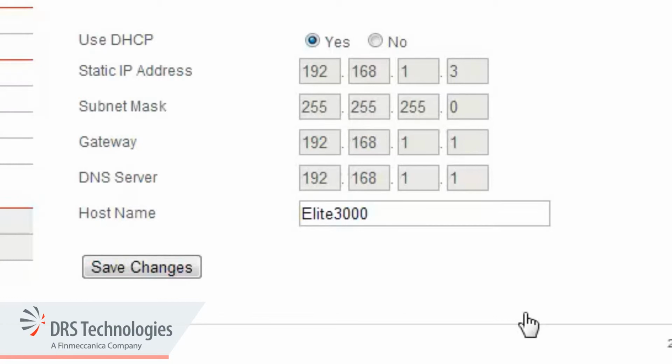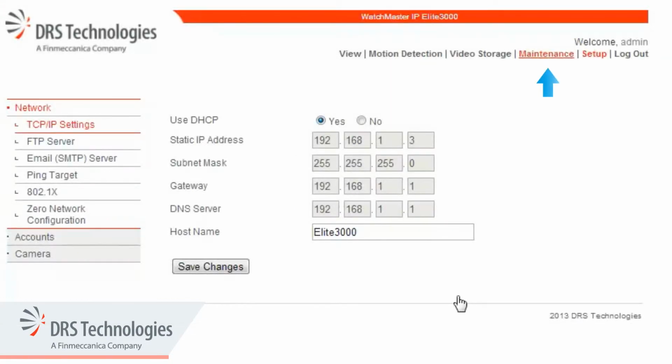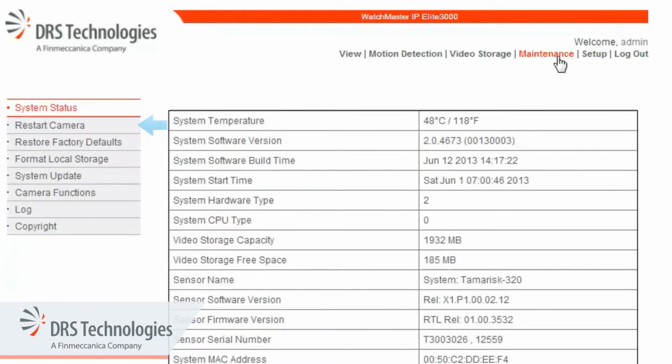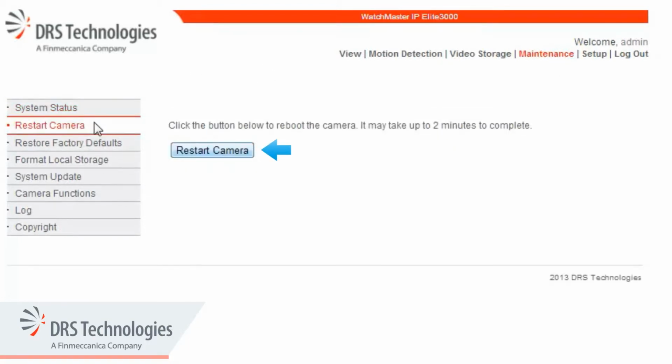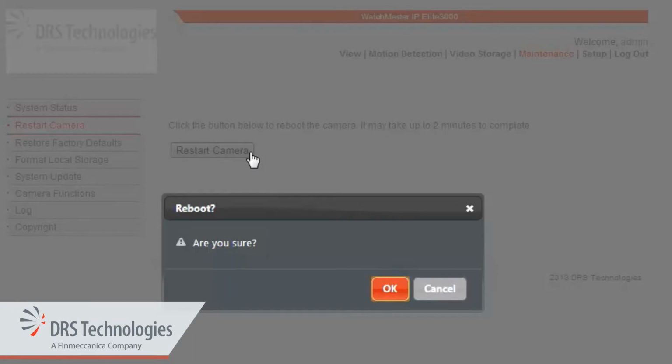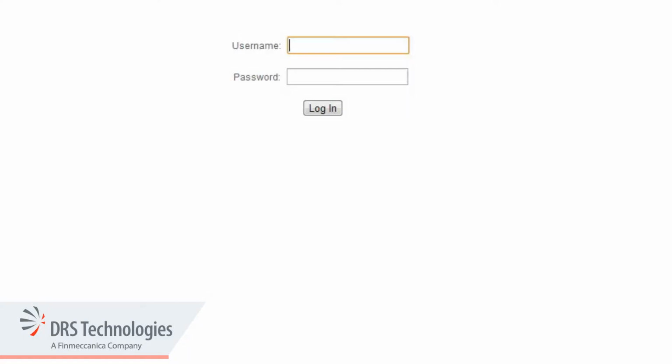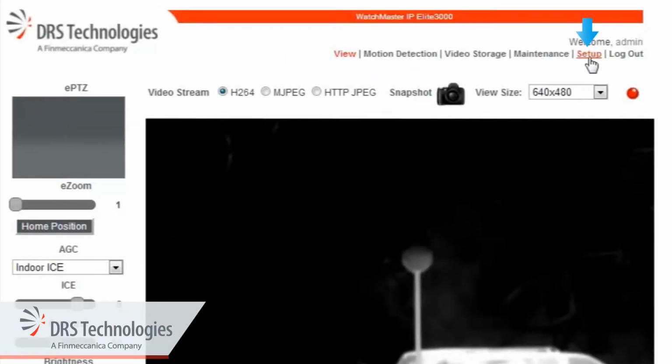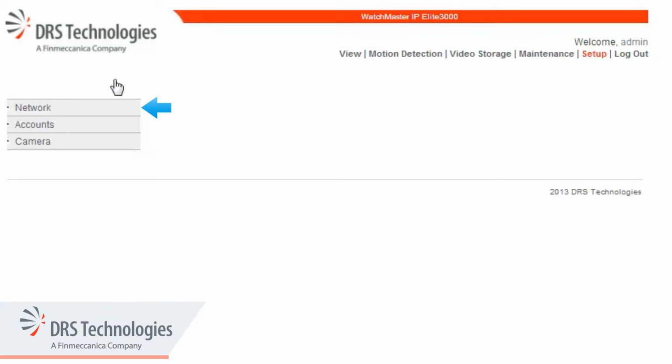You'll need to restart the camera. Click the Maintenance link. Click the Restart Camera link. And click the Restart Camera button. Click OK to confirm the reboot. Log back in. Click the Setup link, then click Network.